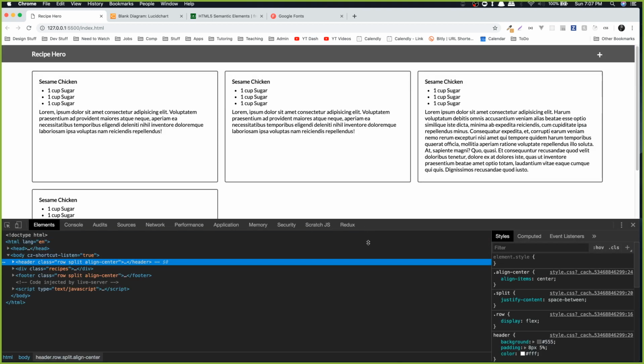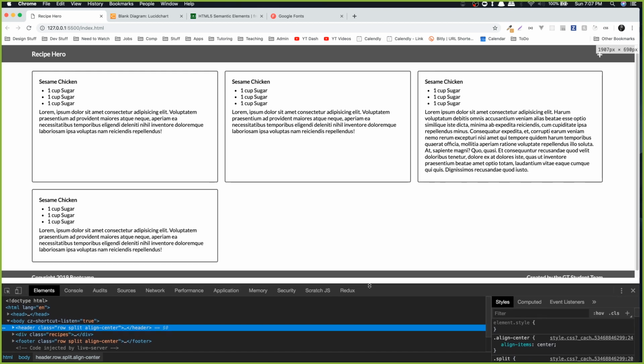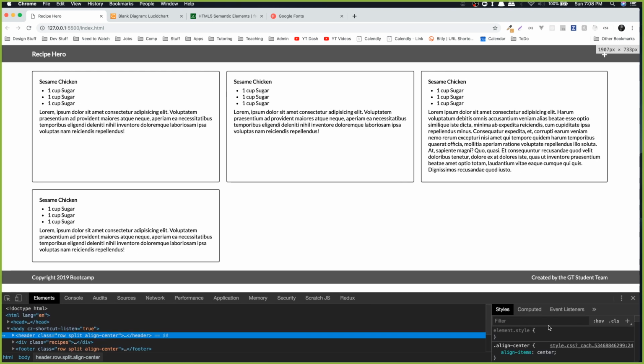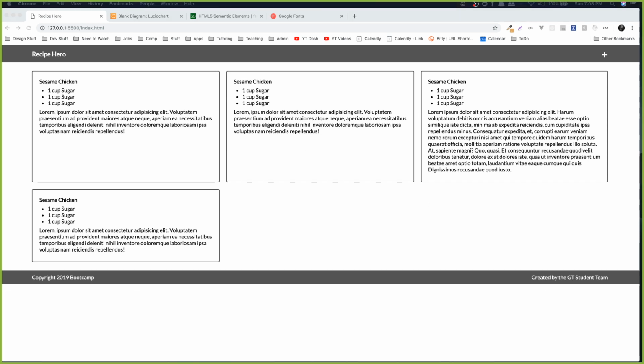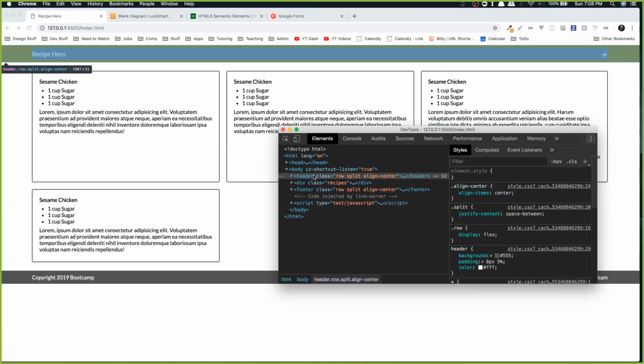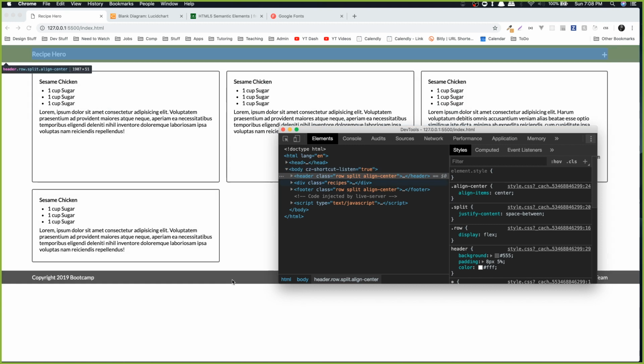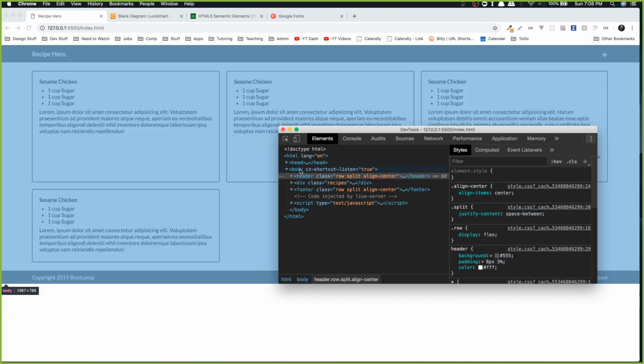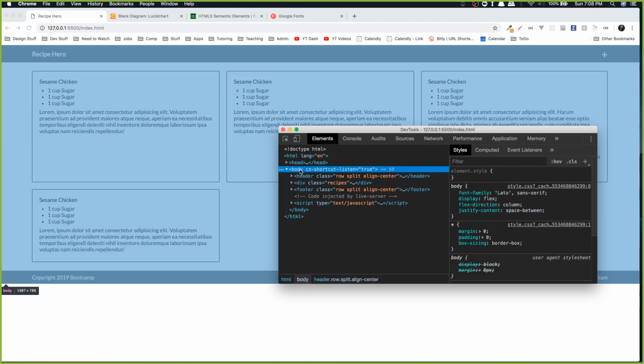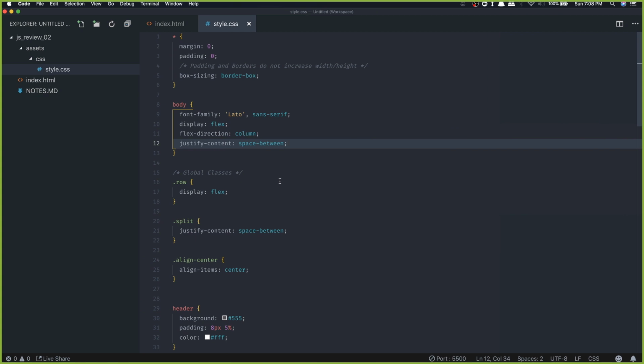Looking at our body element itself, let me actually break this out so y'all can see here. All right, looking at our body element, we can see that the body is actually not taking up the full height of the page. So how do we make that body take up the full height of the page? Anybody?